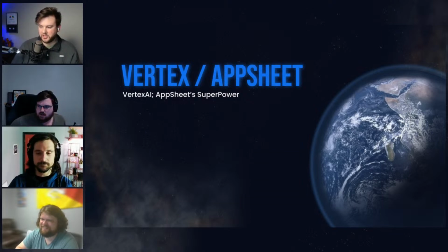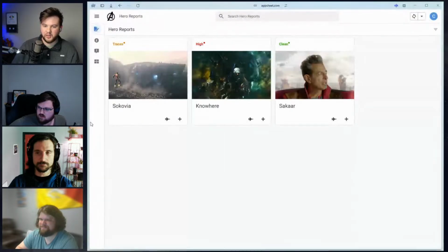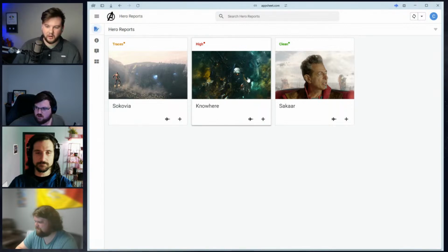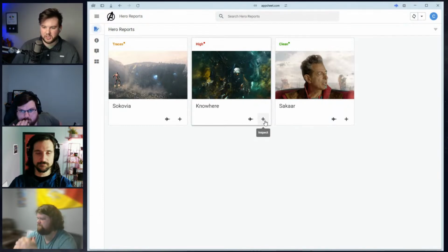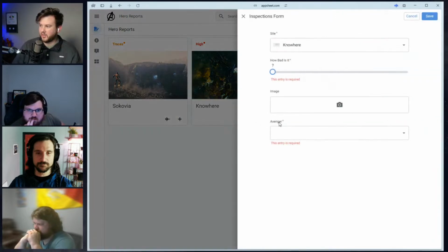This is a demonstration created by our CEO, Landan Quartemont. He is in the chat previously, but if I go ahead and screen share, we see that he's built an AppSheet app that has a list of locations in the Avengers universe. And so, Nowhere. This is a hero inspection app. And so they can say, oh no, something just happened in Nowhere. And it was really bad.